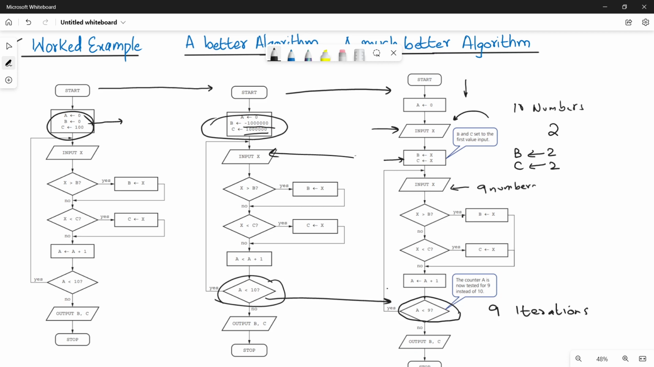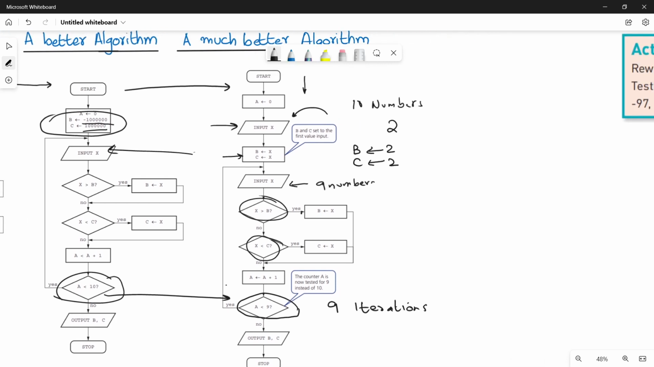And you will be comparing the same way. X is your input value. You will compare it with the values in variables B and C. In the first iteration, it will be very interesting. In the first iteration, you are going to take your second number as your input.